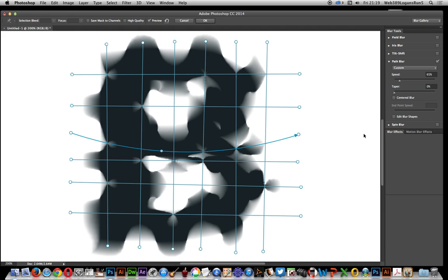And of course you can modify the individual speeds, as well as the endpoint speed, and all those sort of things. So, a quick mesh blur effect. I hope you found this tutorial of interest.